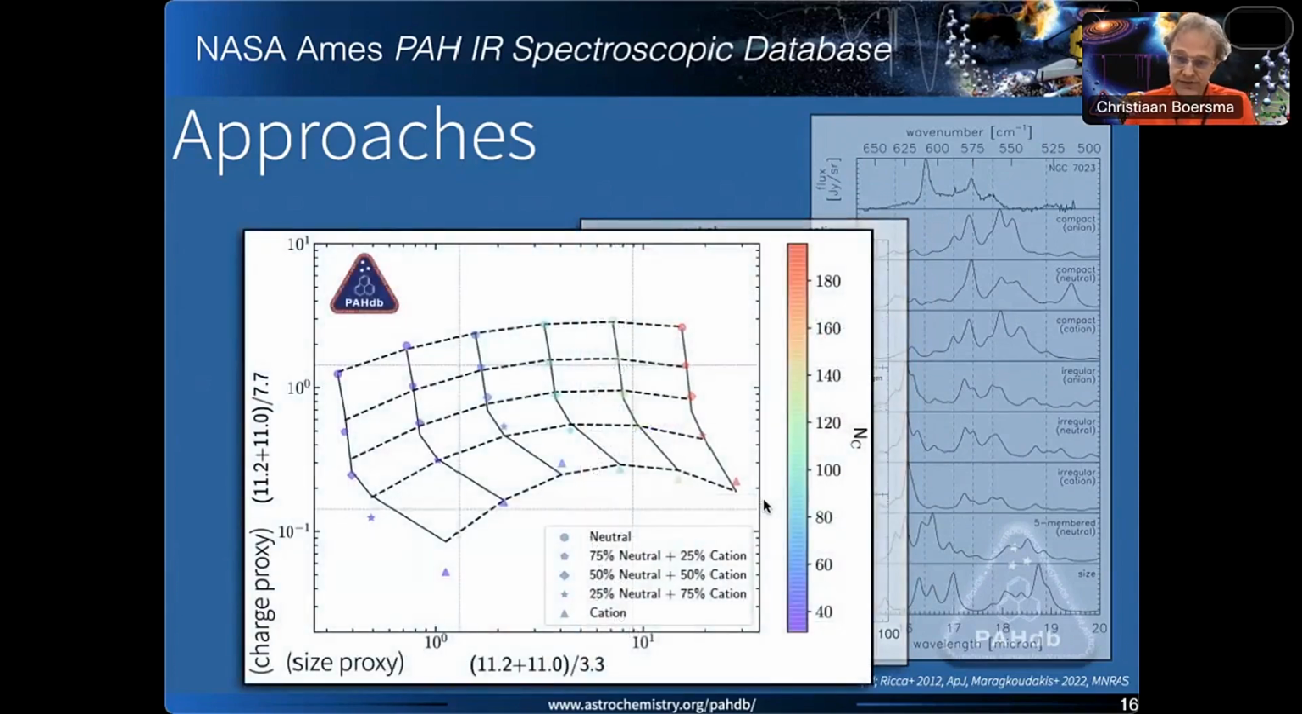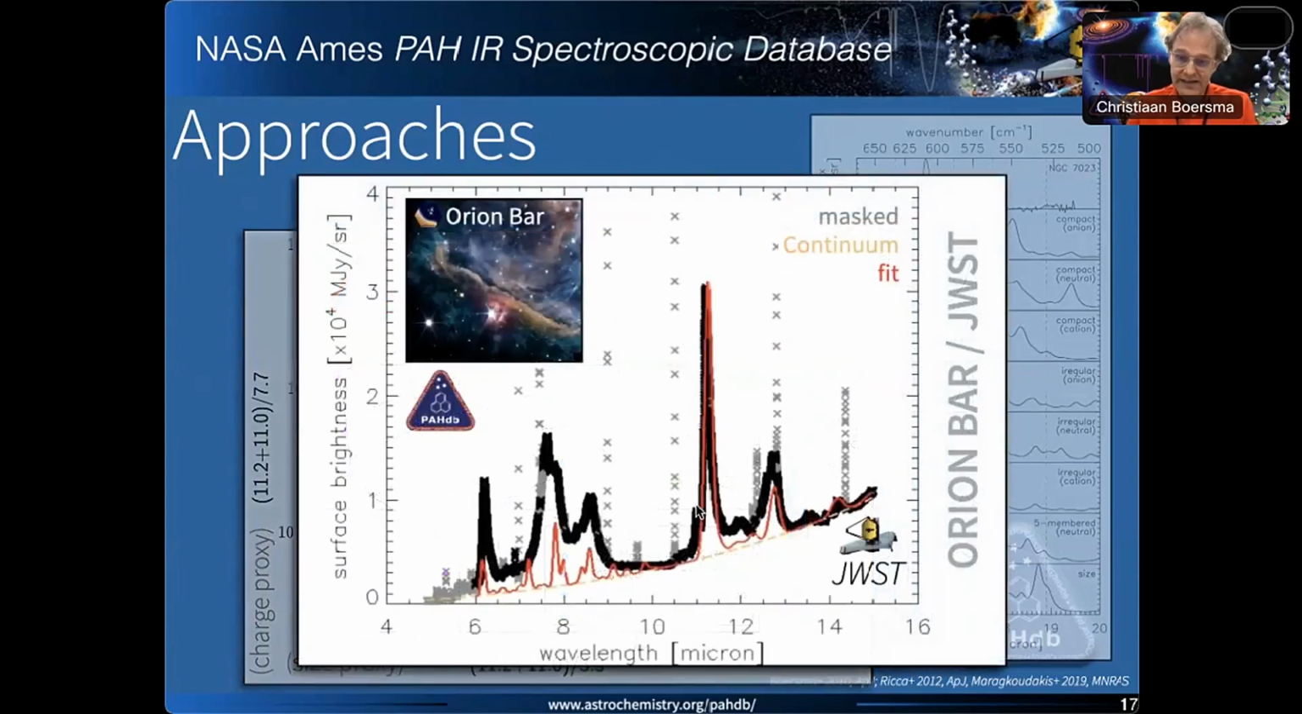Yet another approach is to create diagnostic diagrams like the one shown here. One can then take PAH band strength ratios determined from the observations, place them on the diagnostic diagrams, and read off, in this case, PAH charge and size information. Finally, there is the powerful approach of fitting the PAH component directly. This is demonstrated in this movie. Alexandros will go through a detailed demonstration with you doing this later.